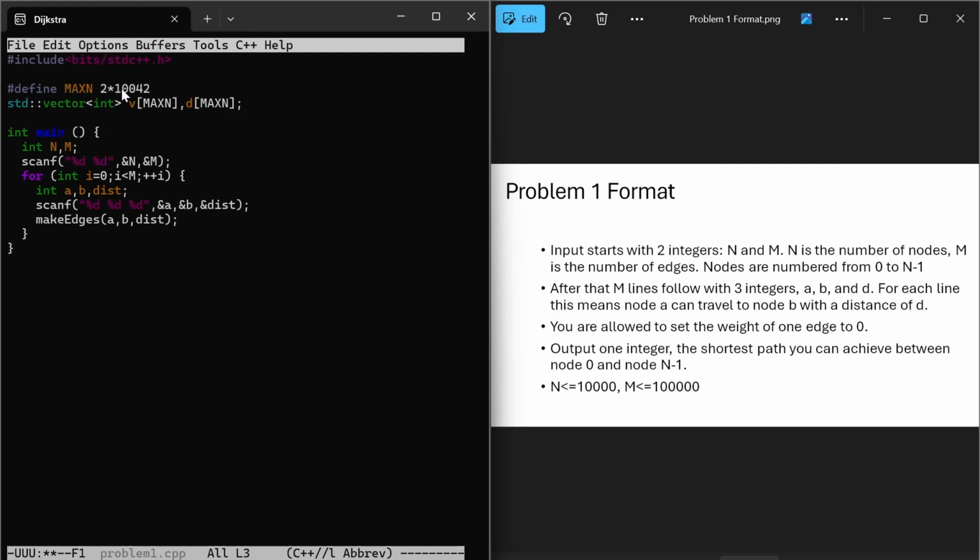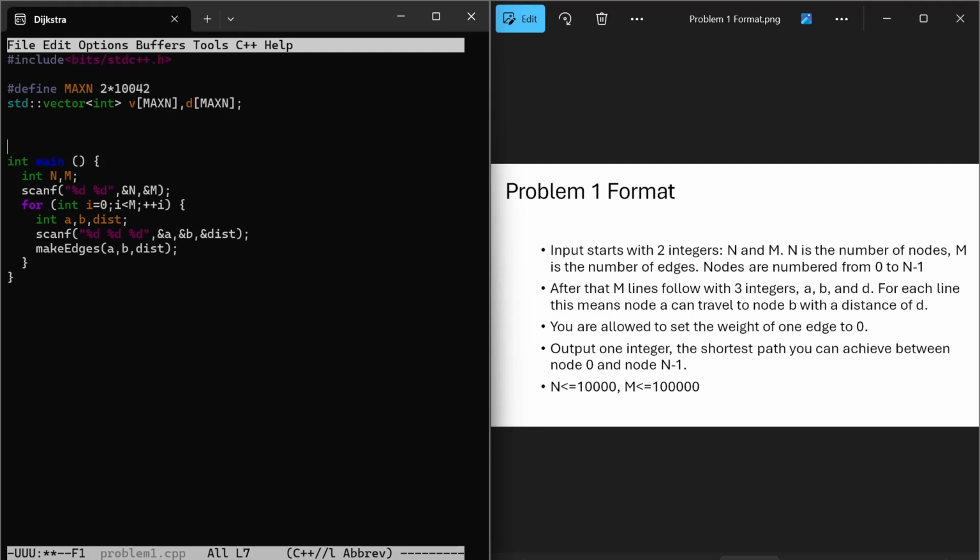And max n is 2 times 10,000. Always add a bit extra. It reduces the chance that you go out of bounds if you make a mistake and doesn't make anything harder for you. It's free not to do it.